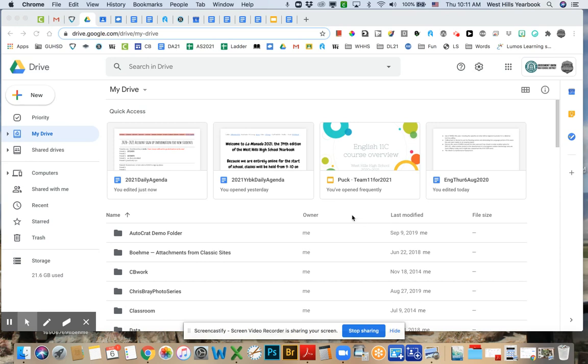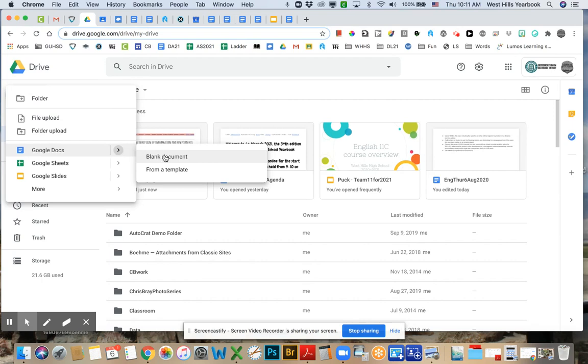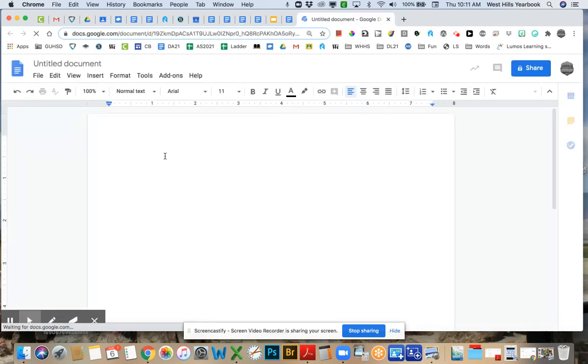Okay, we're going to get started by simply creating a new document. And as you guessed, you're going to start right up here with new, and we're going to do a doc. Now, if you look right here, there's a blank document and a template. We will be doing the templates, but for now, let's start with a blank document. It's going to look just like this. So I want you to follow along and do in your document what I'm doing in mine.